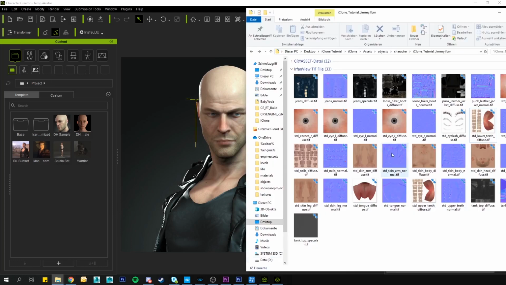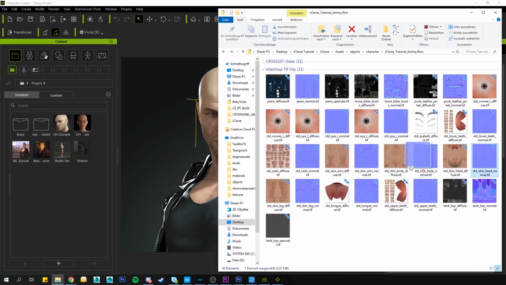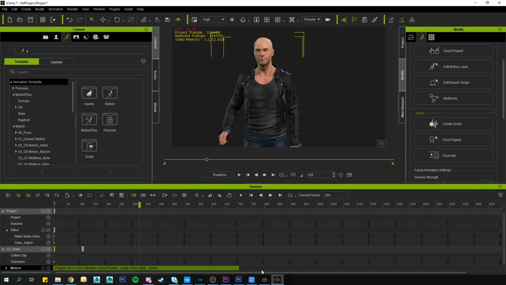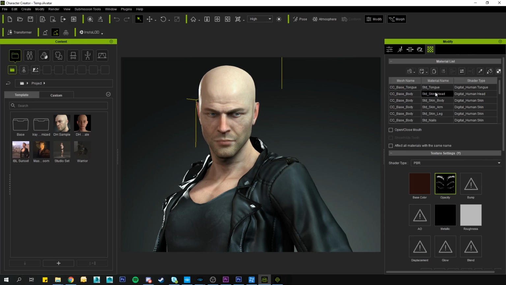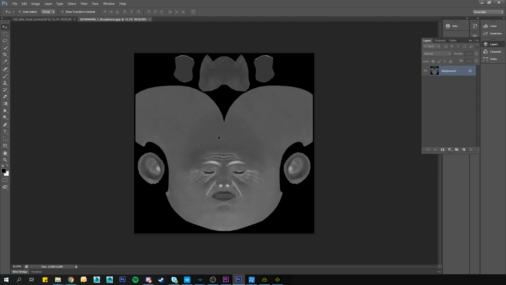One thing is missing, the glossiness. Let's pick the normal map of our head material. Open it in Photoshop and quickly switch back to the Character Creator. Look for the head material in the material list by double-clicking on Jimmy again. Here, we're gonna pick the roughness map. Open it in Photoshop again. Do the same steps like we did before.